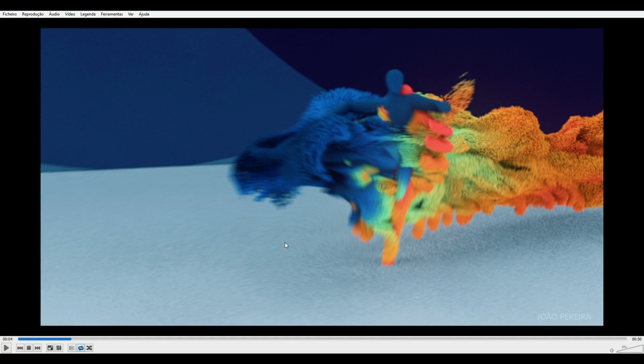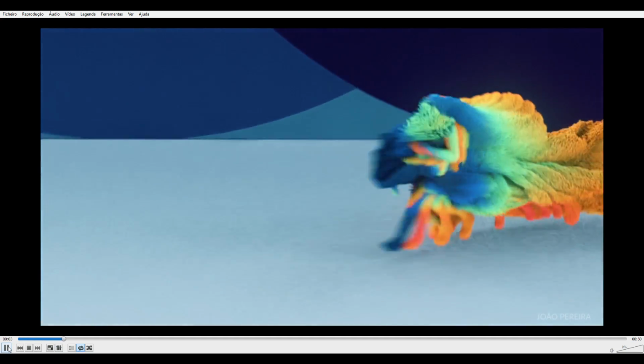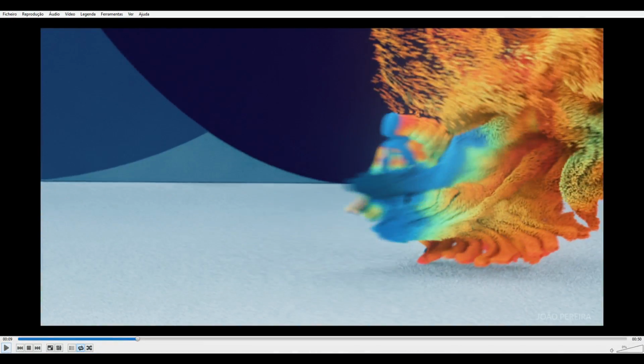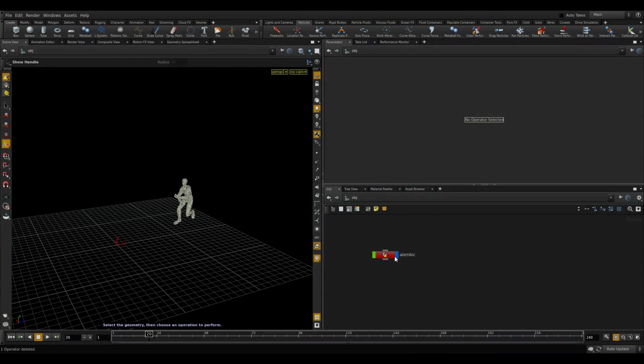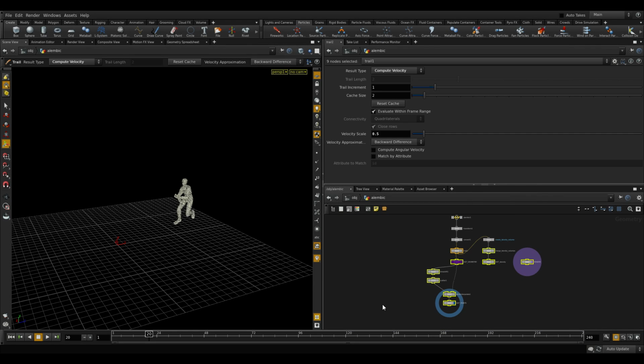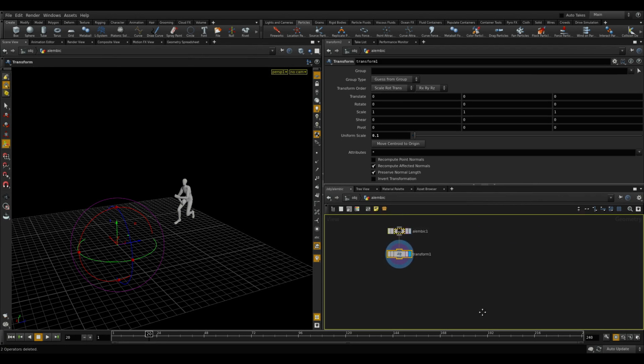Today I have a new tutorial on Houdini and I'm going to show you guys how I did this effect. As you can see. So let's get started. Let me delete all of this. I don't know why it's here.